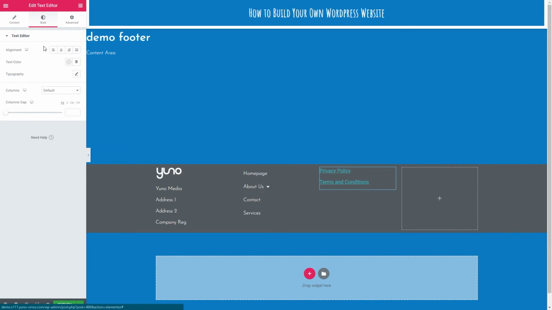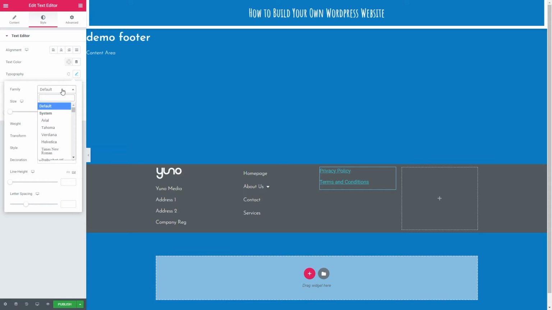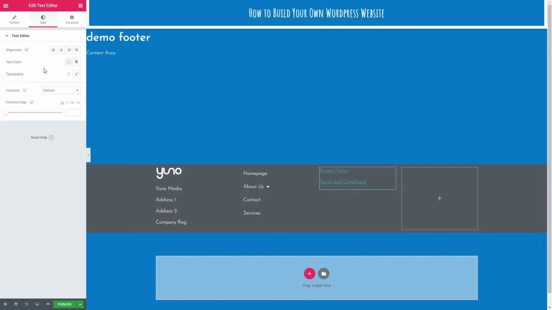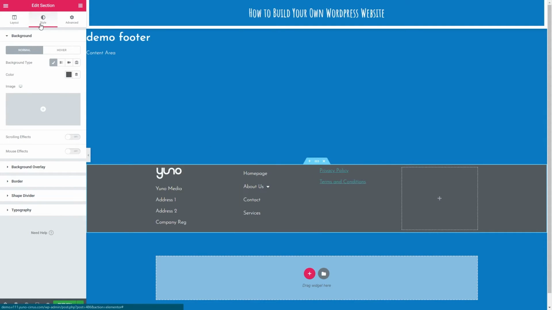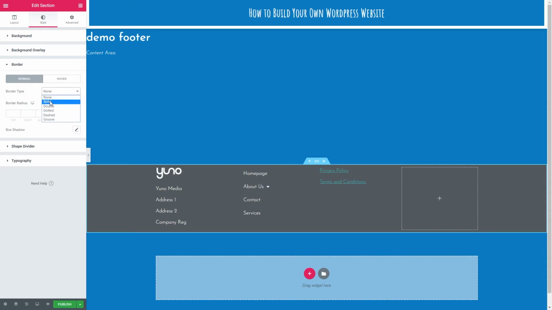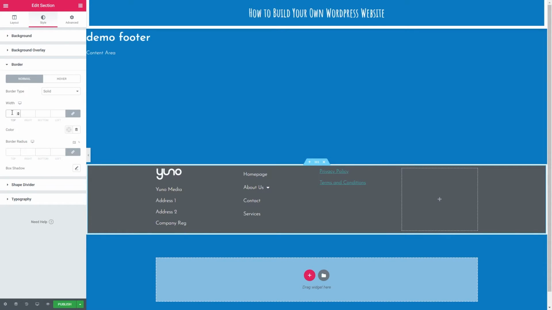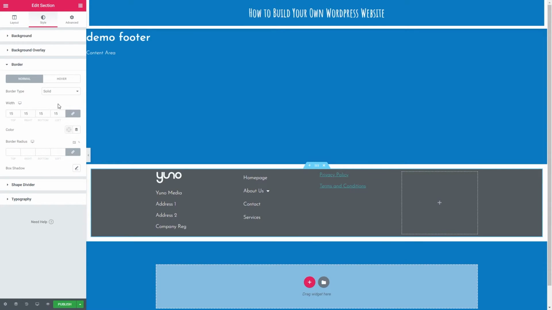I'm going to go to style though, and I'm going to change the typography to Josefin Sans with a weight of 300. Now this doesn't look very branded to me, so I want to add a white border around this footer. So I'm going to go to the 6 dots again in the section. I'm going to go to style, border, solid, a width of 15, and there we have it.